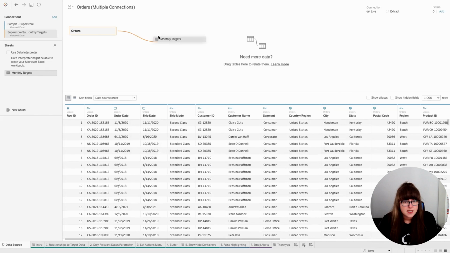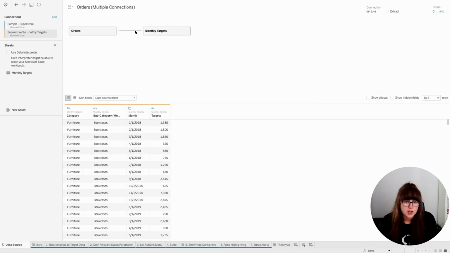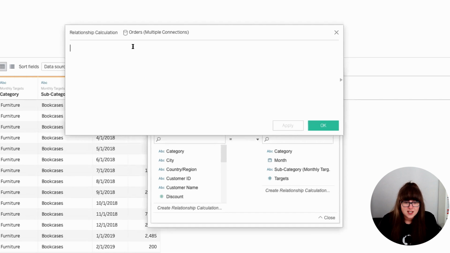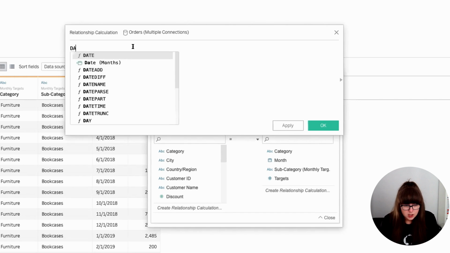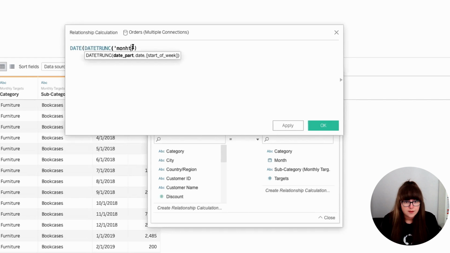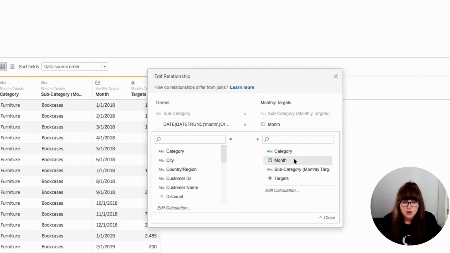So what I can do with this is when I bring it in, we have this relationship option in here. Tableau will automatically pick up that it's linked by subcategory. What we also want to do is create a date calculation. So I'm going to use DATE followed by DATETRUNC of the month of order date. What this does is it rolls that individual date up to the month of the order date, which I can then align to my month value.